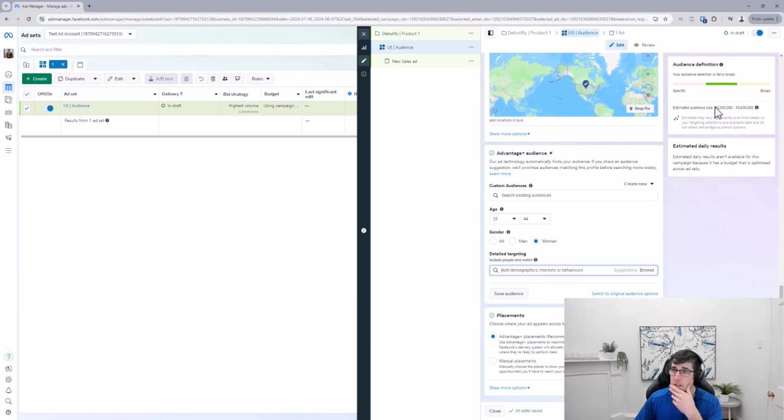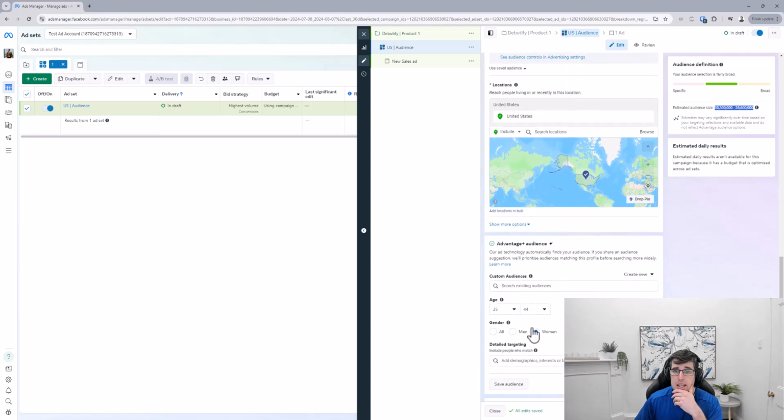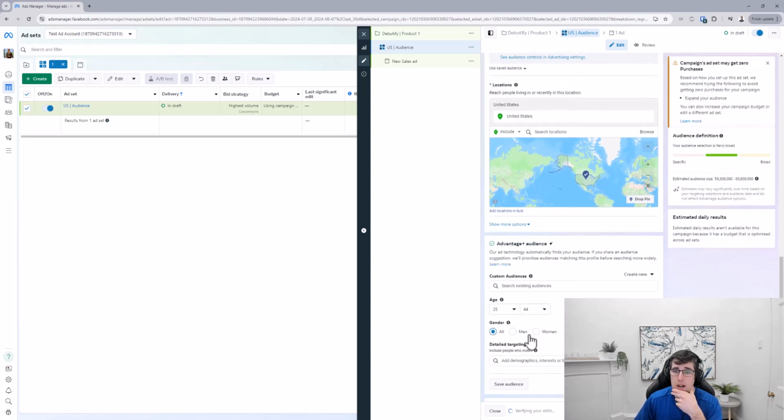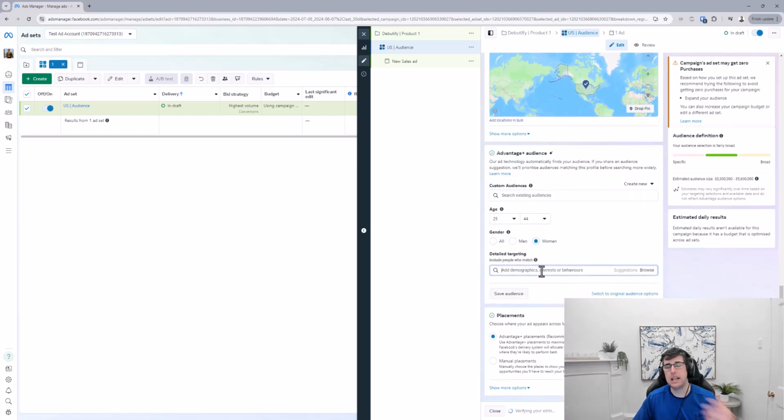You can see we've got an audience size of over 30 million just by doing this, from over 100 million just by narrowing it down. Like if we go all, you can see 59. Okay, so we've already done some really good narrowing. Really simple. Now what we need to do is, as I said, fashion and magazines are really important ones.